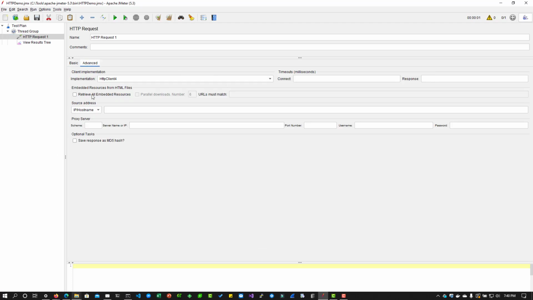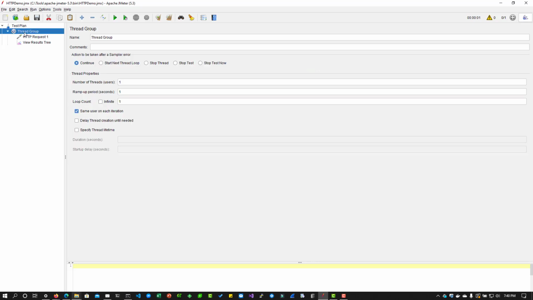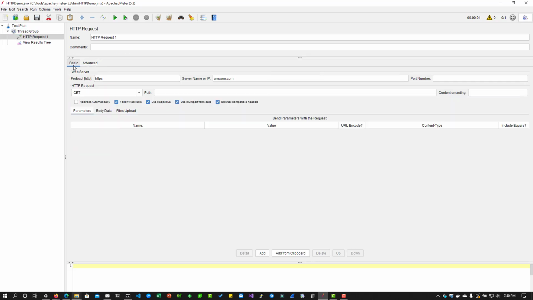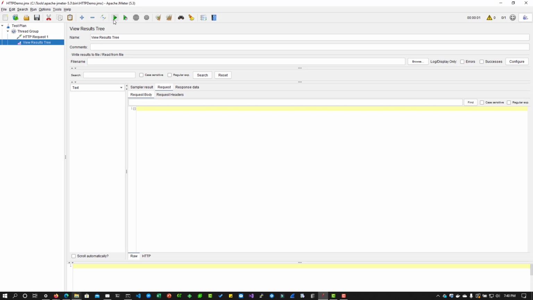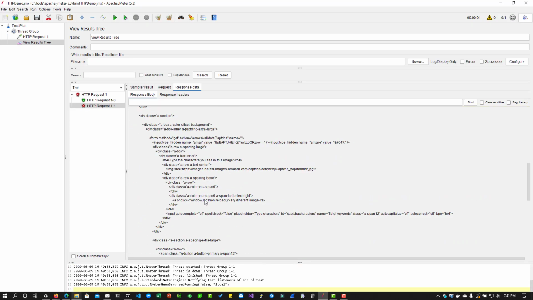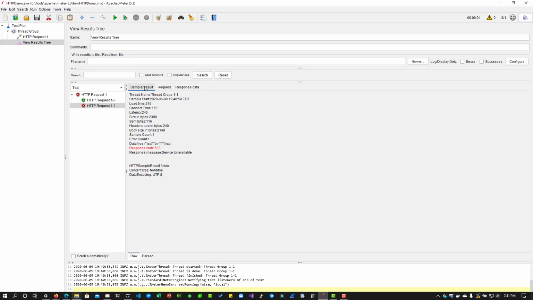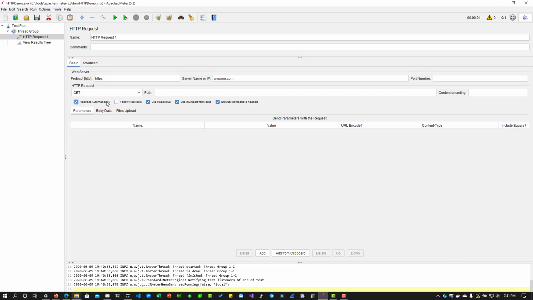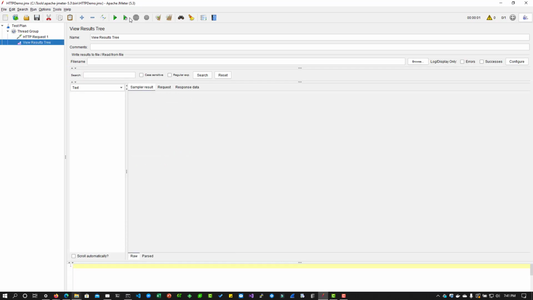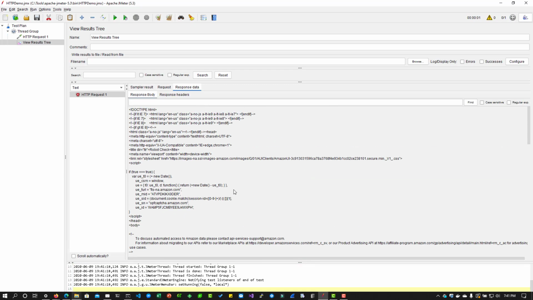And here in the advanced tab, I'm going to uncheck this. First, let us run with the default settings in the basics. Click on the run button. In the response, it is throwing some error. It is saying 503 service unavailable. So what we can do is let us say redirect automatically, and let us run it again. It is failing now. Let us see why it is failing.